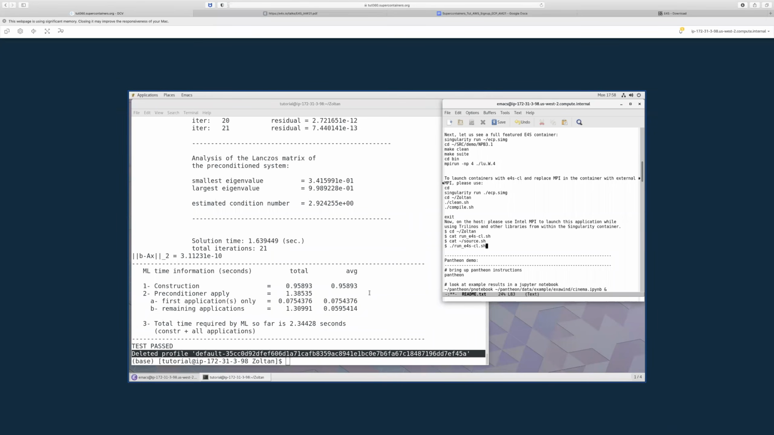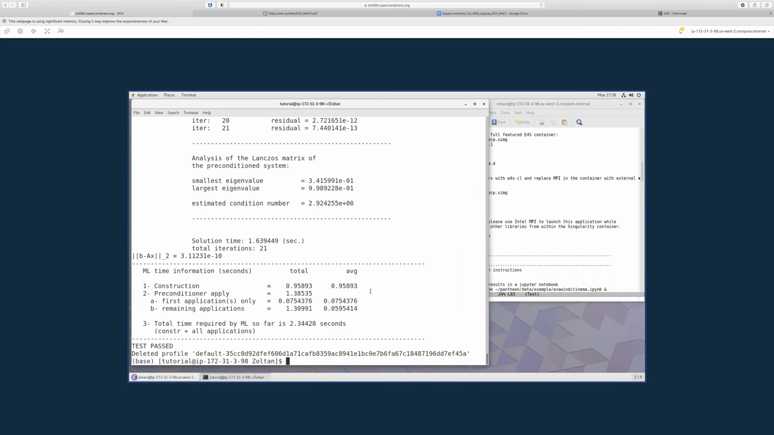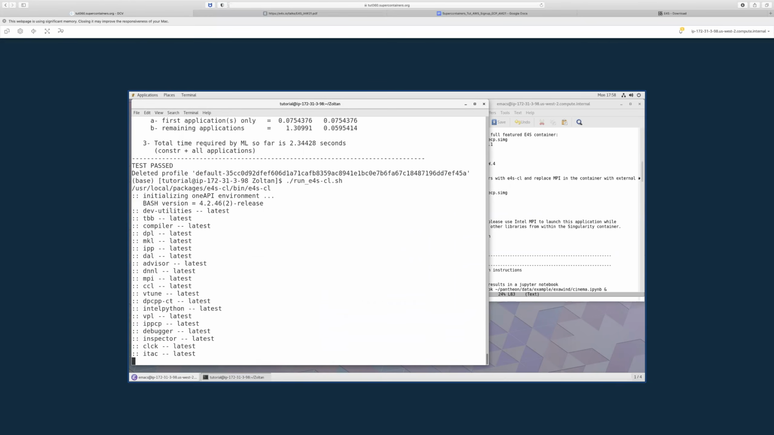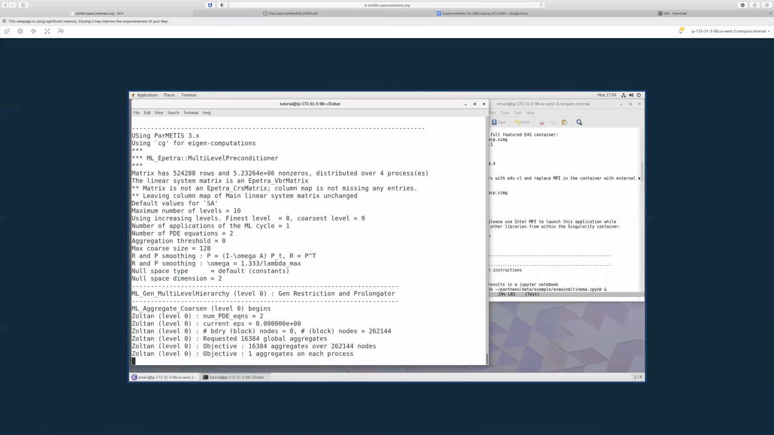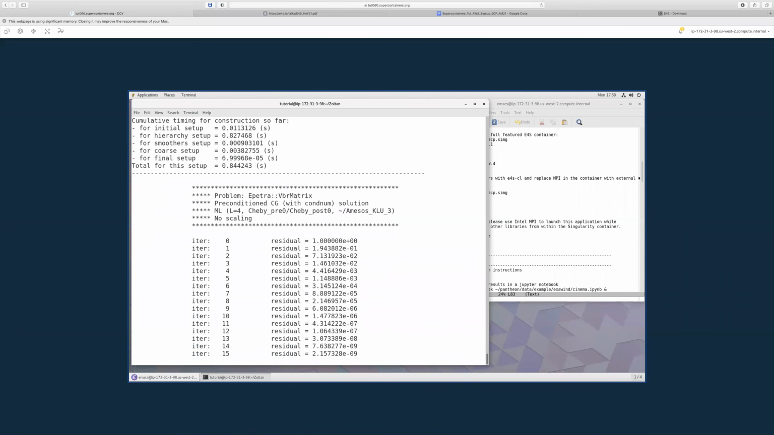Can I get some confirmation that this worked? I can just wait here, wait for everyone to catch up. Here is the run_e4scl.sh. And there is the execution again.